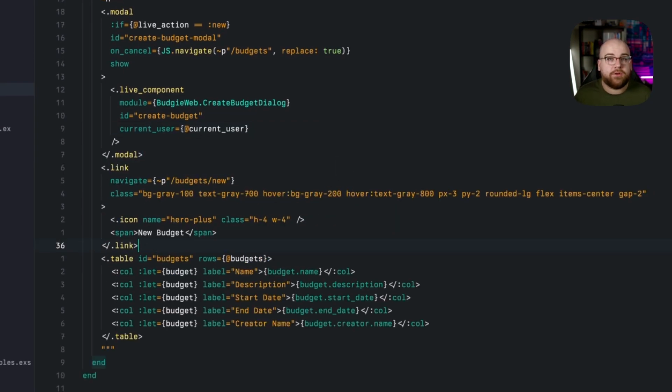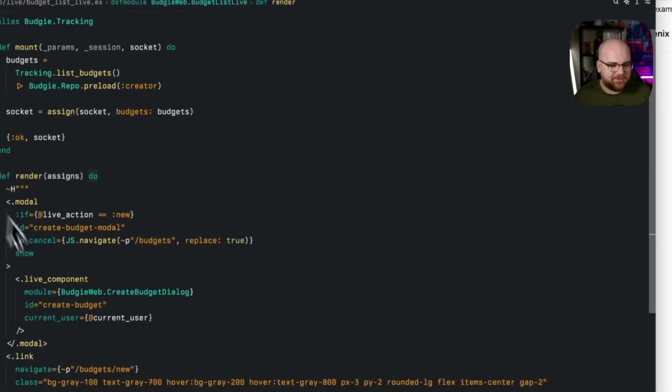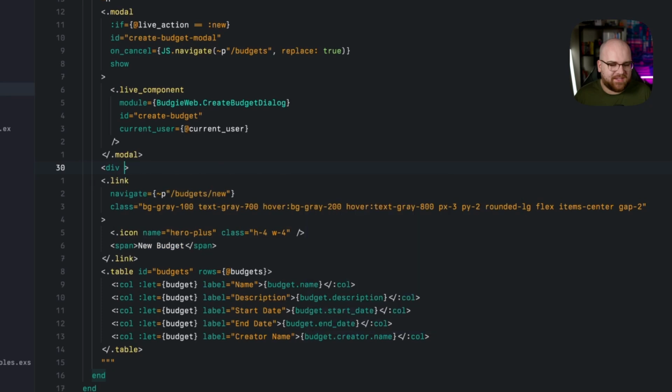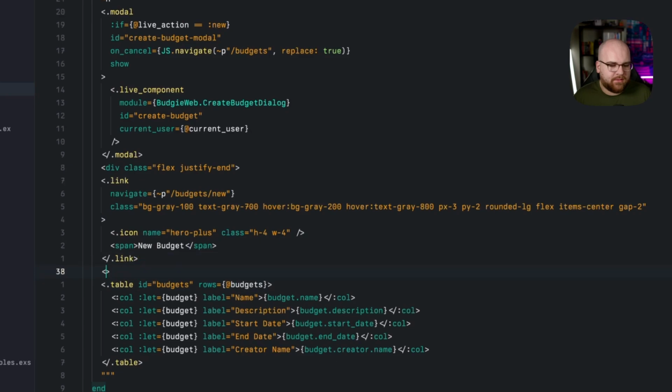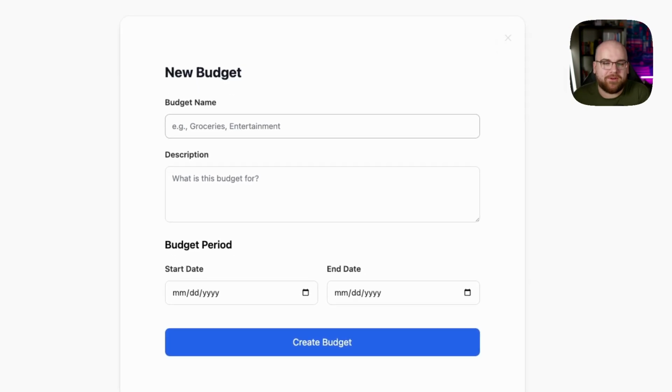This should open the modal because we'll be navigating to the /budget/new page. If I open this up, I'll see, oh, that button is huge. Okay, let's fix that real quick. So I'm just gonna wrap this in a div, flex, move everything to the end. And okay, that's a little better. So if I hit this button, we will open up the modal.